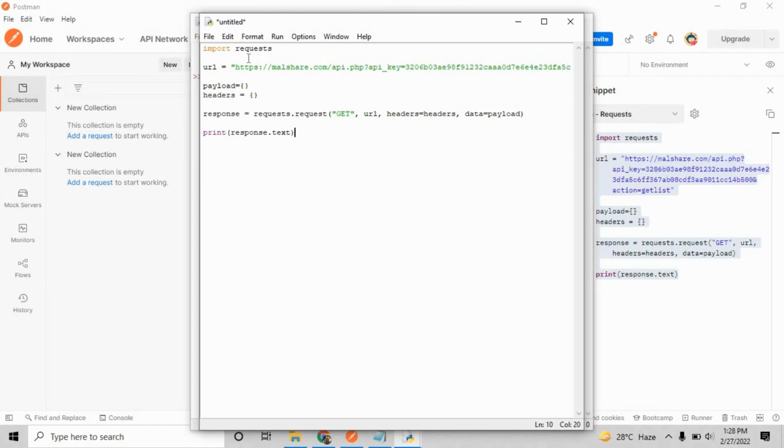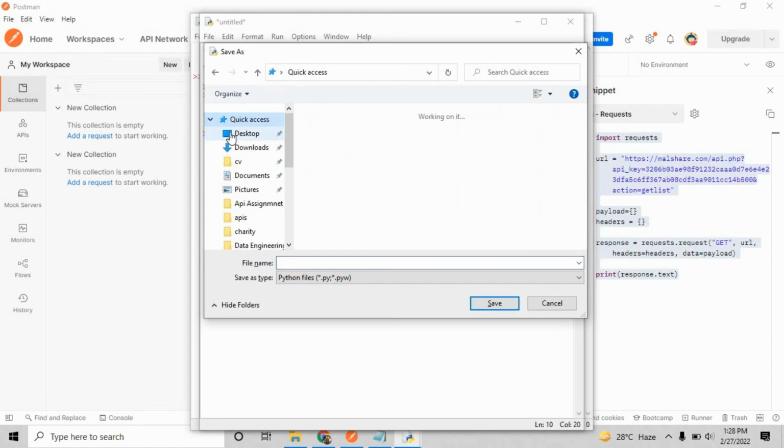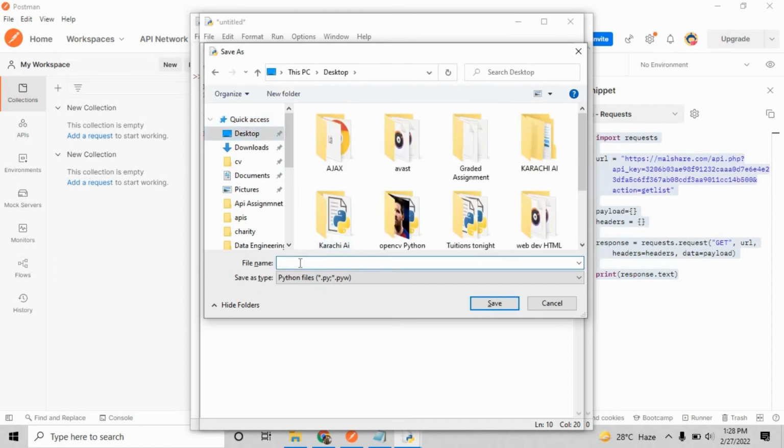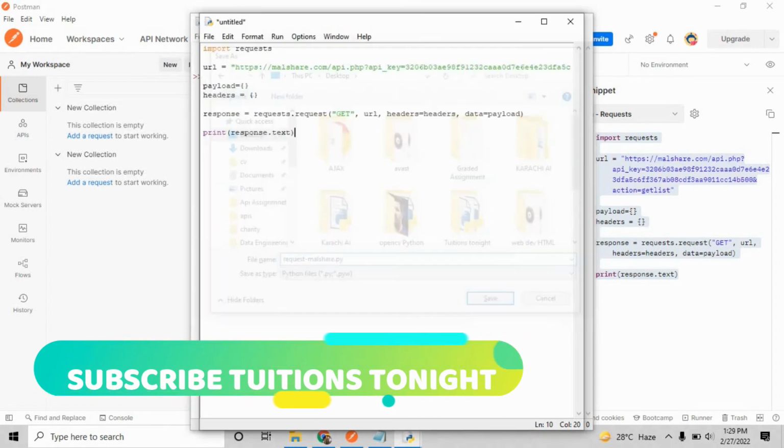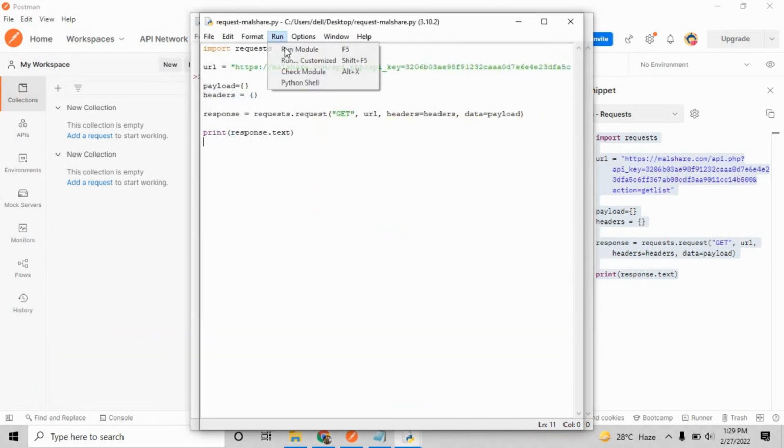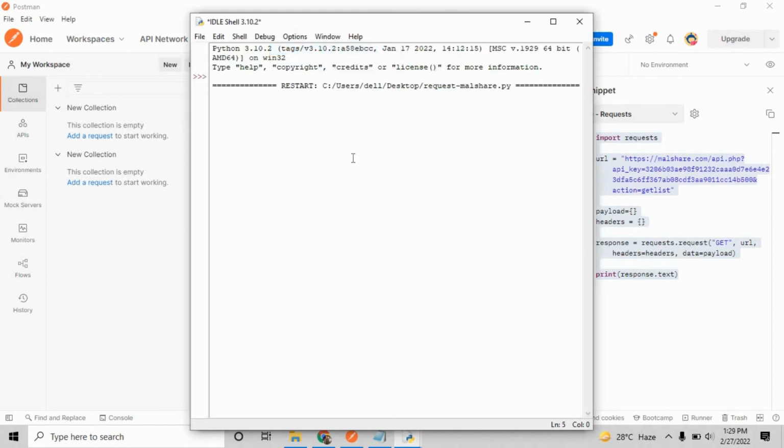Right, so click File, click New File, paste the code over here that has been copied from Postman, and save the file. You can write any name. I'm just putting request get.py. py is the extension of Python. Request mailshare.py. Just save the file and click the run button.